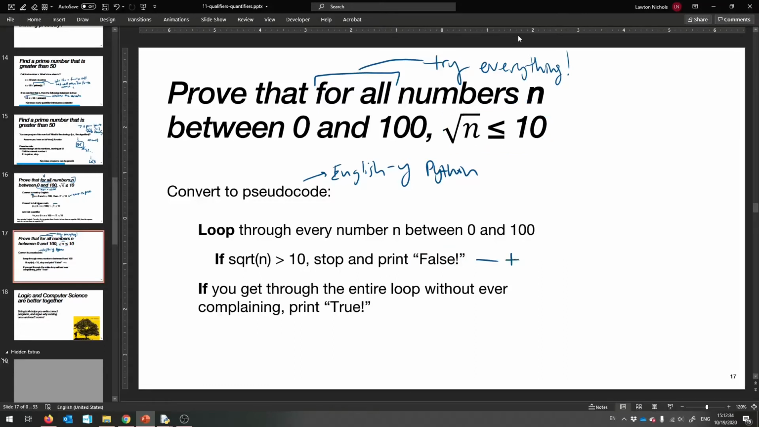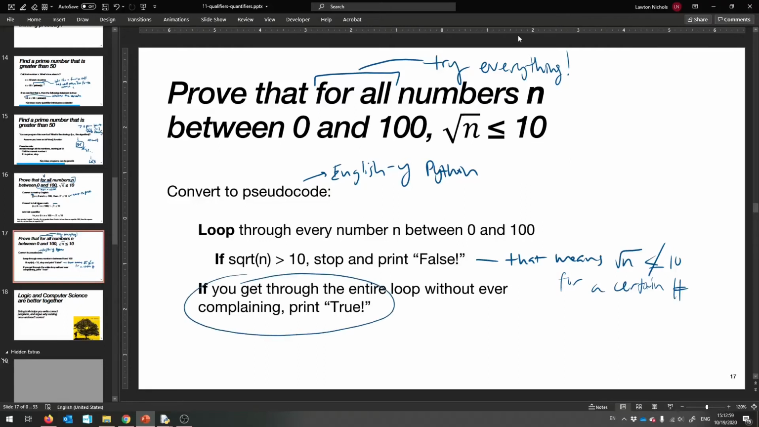That wasn't true for a certain number. That's unfortunate. That would prove our statement is false. Otherwise, if we get far enough without ever printing false, we can print true. Print true if we don't ever say false. So we can convert this again to code.